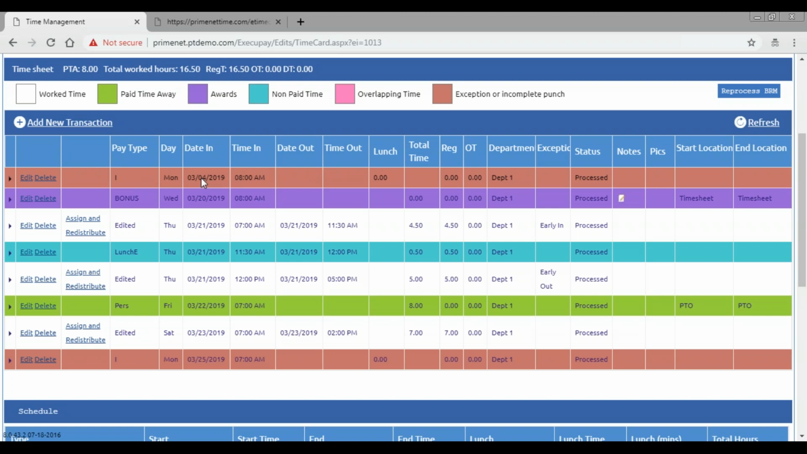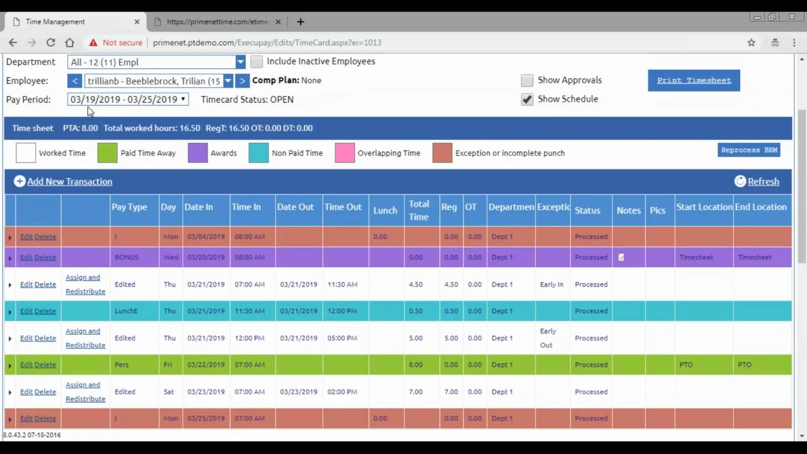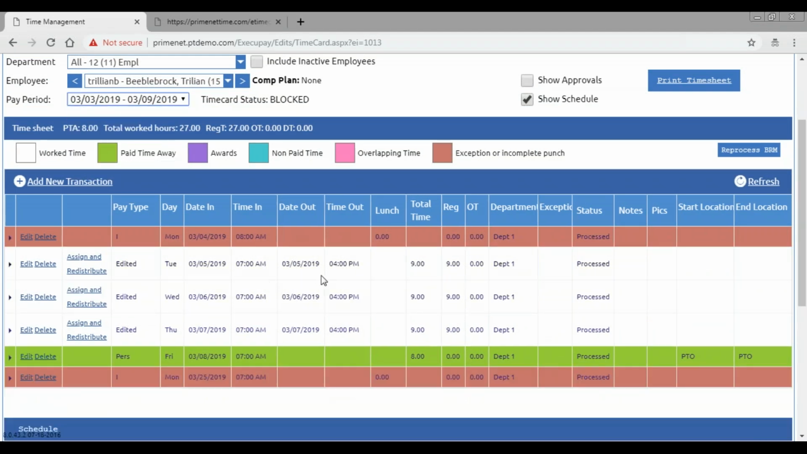This person has a missing punch from the 4th of March. I'm in the pay period the 19th to the 25th. These missing punches are going to follow me around regardless of what pay period I select until I finally go in and correct the missing punch.